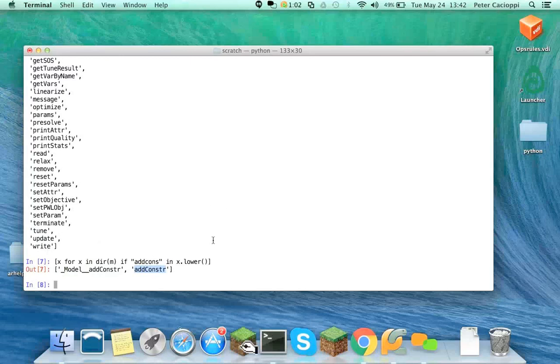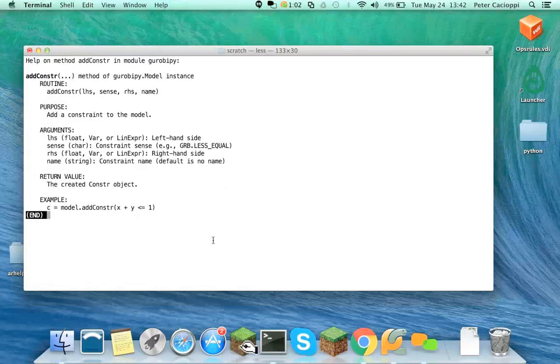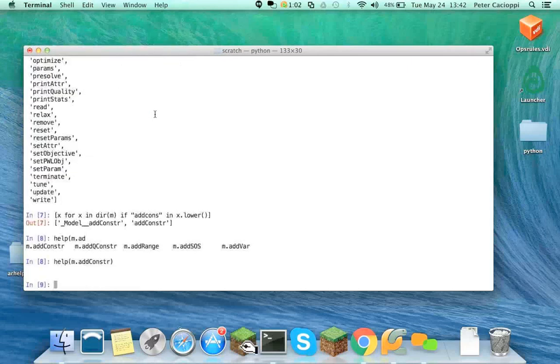So let's make sure. Let's look at the help. Remember, this is what I promised you. You can look at the documentation for Gurobi right here within IPython. So no need to go look it up in Google. It's right there. I typed help m add const and it gave me the help. And it says, add a constraint to the model. So this is definitely the one I want to use.